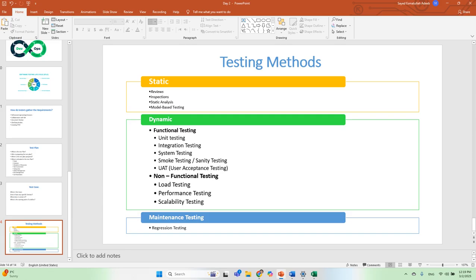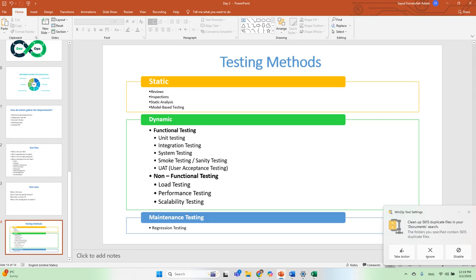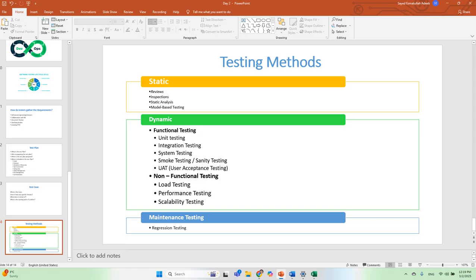For example, load testing or performance testing, scalability testing. In load testing, they measure the system's ability to handle specific loads, a number of users or transactions in a specific time. Performance testing checks how the system behaves in different conditions. And scalability testing assesses how the software scales with increasing loads such as users or large data and so on.